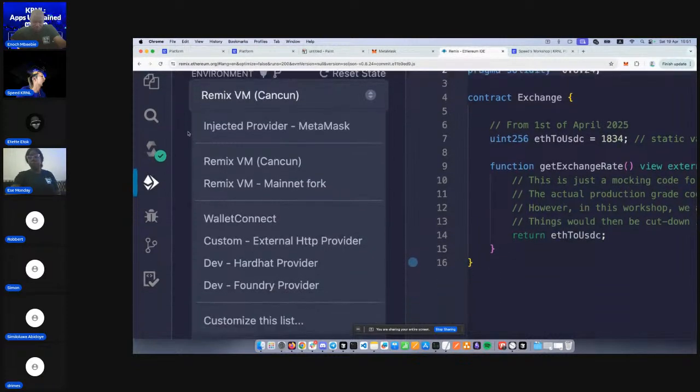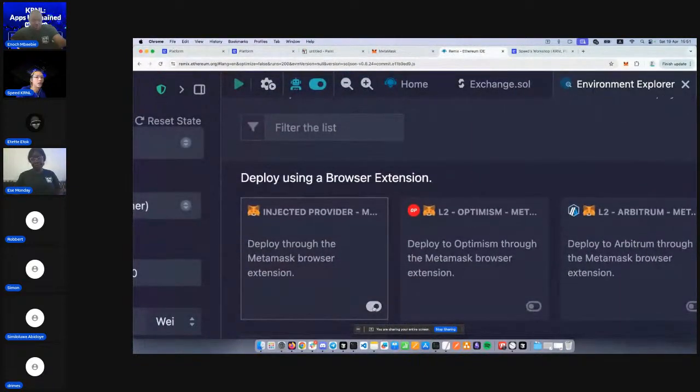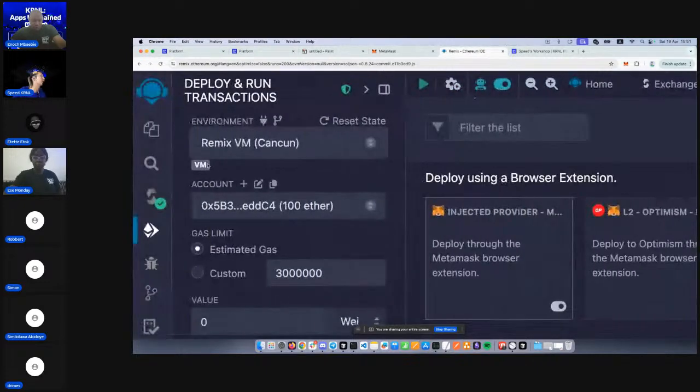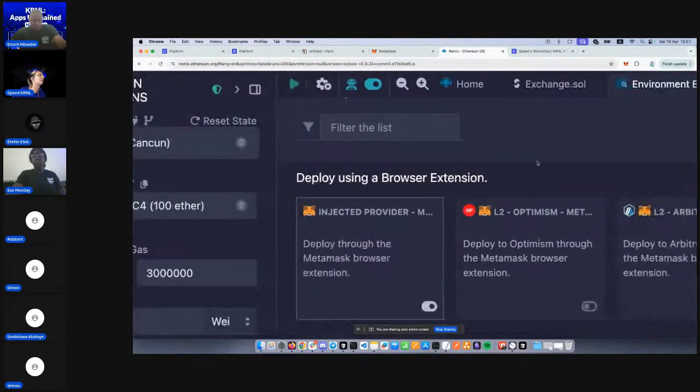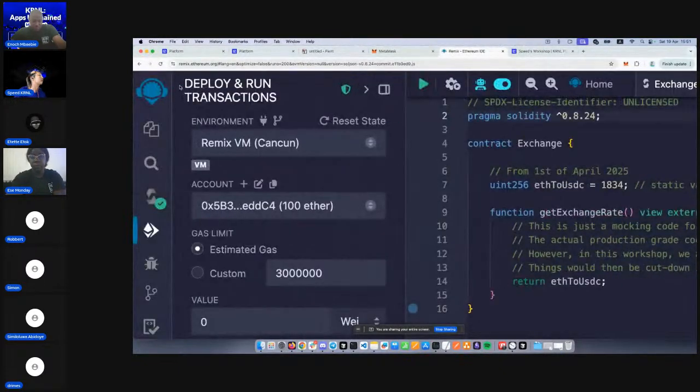If it's your first time using Remix, you might have to click customize this list, and you might have to enable injected provider here. So I already set that up. So let me close this down. Oh, okay, I already set it up, so it's there.